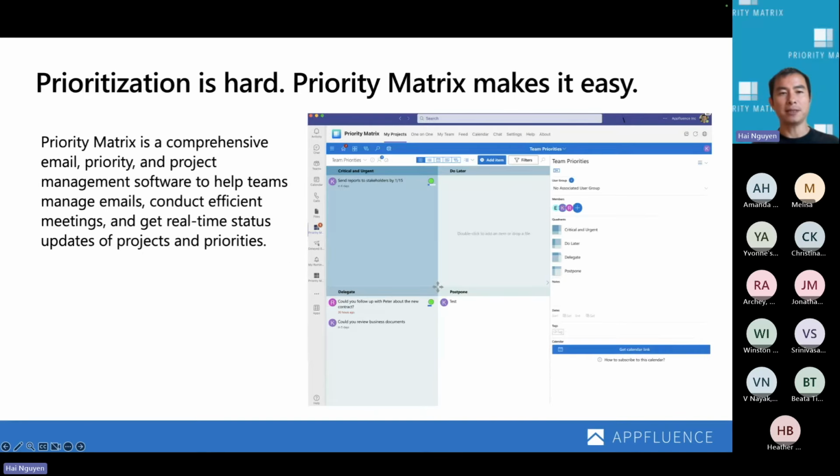So what is Matrix? It's a comprehensive email priority and project management software to help teams manage emails, conduct efficient meetings, and get real-time status updates on critical projects and priorities. In fact, email is one of the reasons why customers come to Matrix, because that's the bane of our existence in some ways. I get a couple hundred emails every single day, and I flag them a lot, but I find it extremely challenging to stay on top of them. With Matrix, I'm able to convert them into tasks with actual due dates and reminders, and that helps tremendously with prioritization. I'll try to share some of my best practices with you today as well.